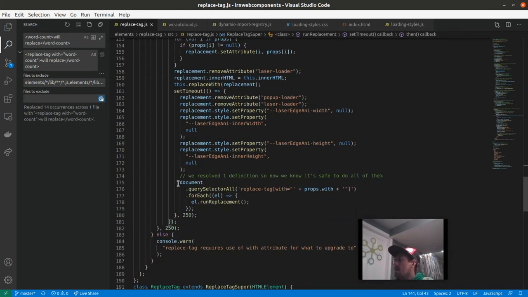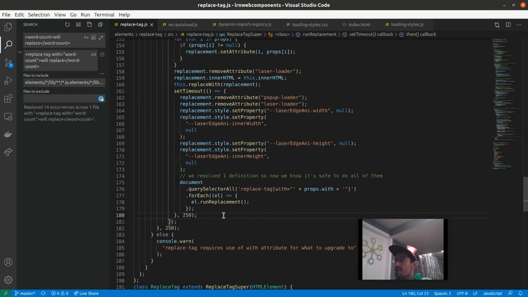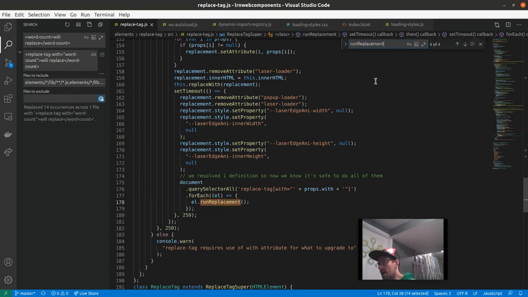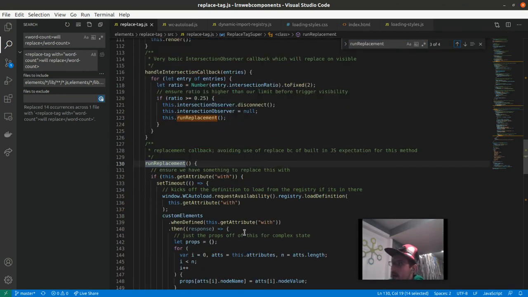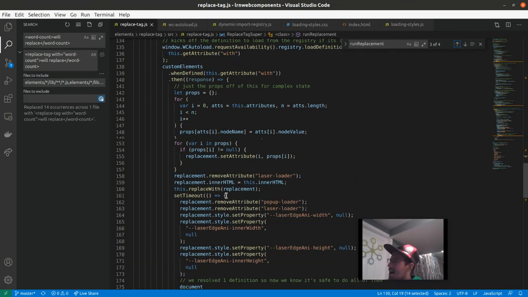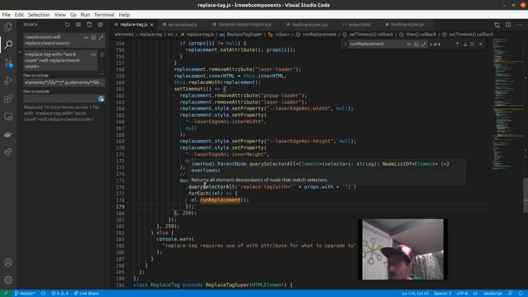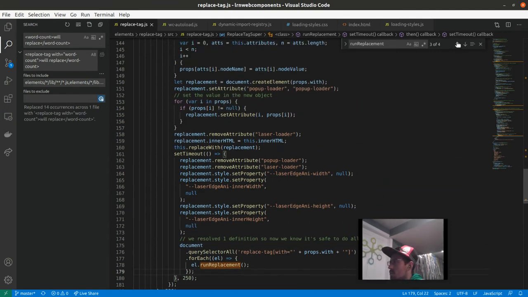So then query the document, look for replacement tags with equals the props.with, which will ensure that I have all of these tags that already have a definition because they're the same as my definition. And then I'm just going to forcibly run the replacement callback that's on those elements, right? Which is this function. It's a little trippy, but it's going to run this function because eventually this call isn't going to have anything come across, and so it'll just stop. So you're not going to get an infinite loop out of this, even though it's a little weird.